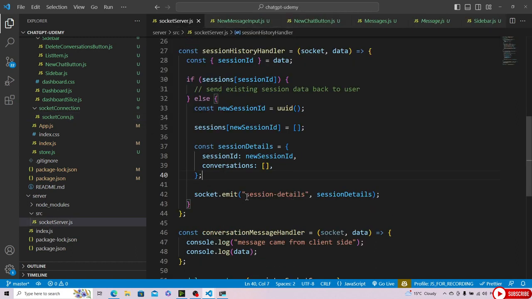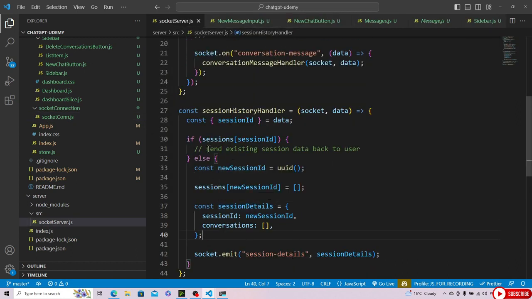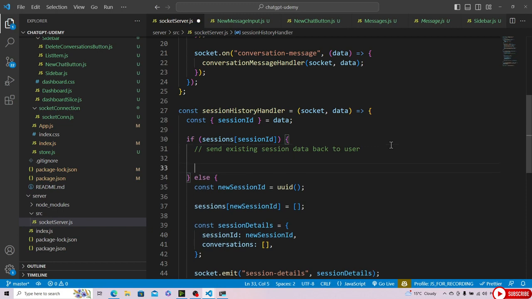But first, let's go back to our server. And here, let's send the existing session data back to the user. Let's take care of this. If this session is found, for example, because we exchanged messages in our application before, so this session already exists, we can send the previous conversations to the user. How can we achieve that?